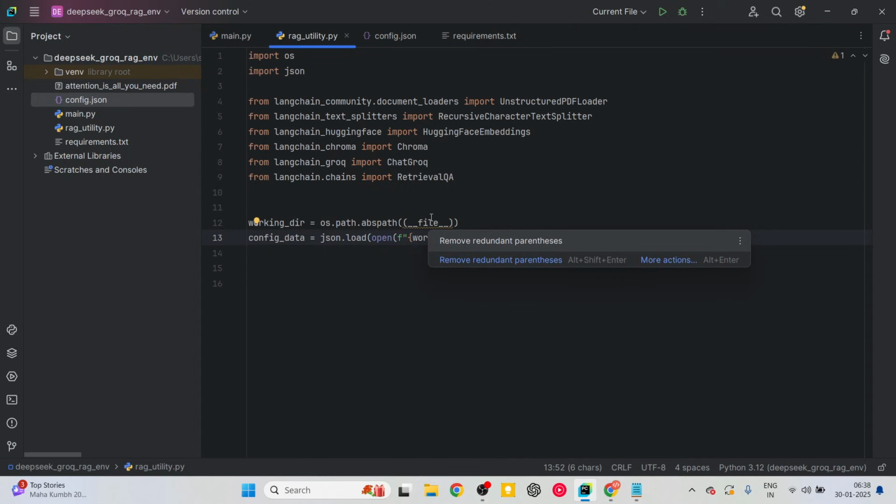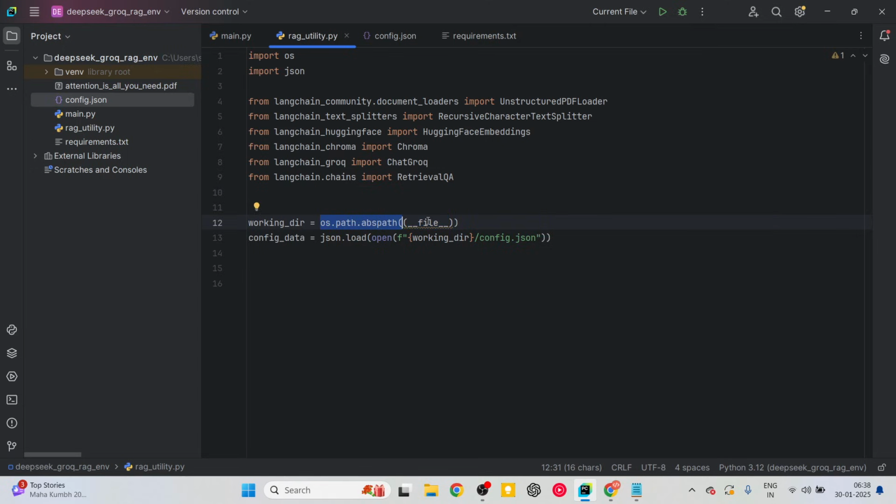So in order to handle that, we are getting the entire path using os.path.abspath of __file__. What this does is find the absolute path of your current file. The current file, where this code is present, is ragutility.py. So this is going to give me the path, or basically where your file is stored.